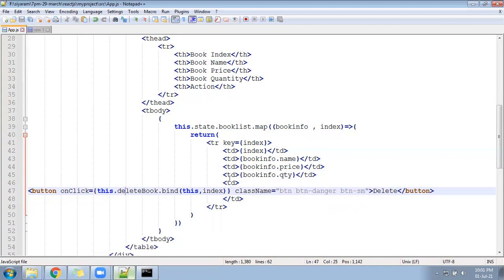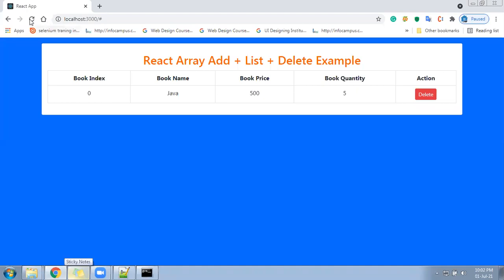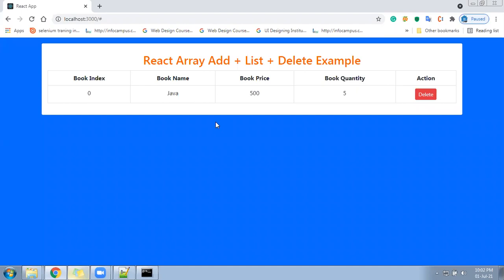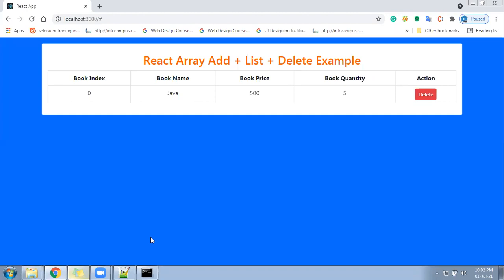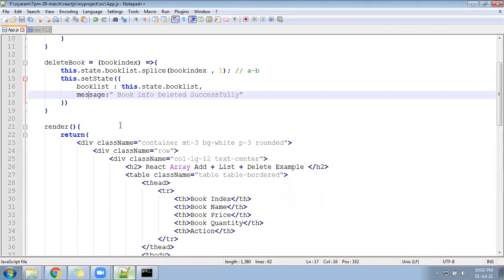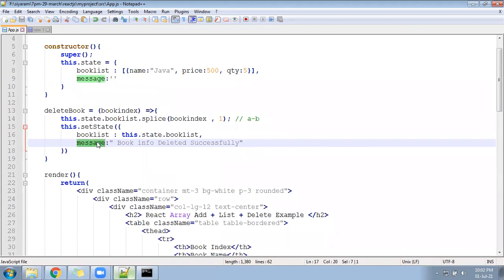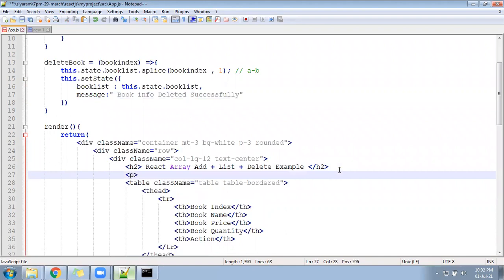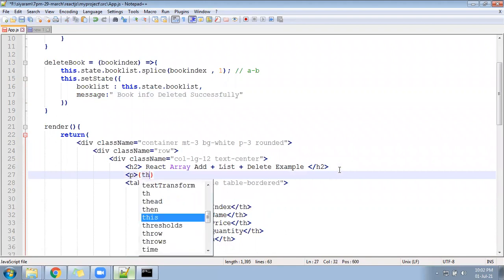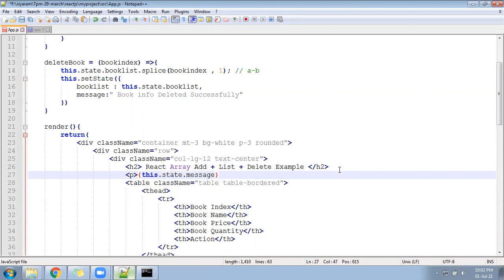Let me check whether my delete function is working or not. I went here. I'll refresh my page. After refreshing the page, I will see here. Book got deleted. We need to display the message as well. Right, awesome. Let's come back to the code again. We have already constructed the message variable here. This message variable has already got the data. The data we need to display here just after the h2. Let me print it in a paragraph, this.state.message, and close the p tag.